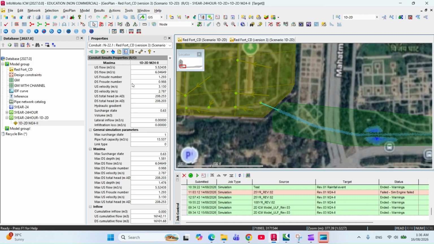So double click, you can see the results and the downstream inflow. That is coming from upstream, inflow is 16,142 cubic meter. So for that we have to design one pond to accommodate this much volume. First we need to find out the size, and then we will do the grading in the ground model, and then we will do the 2D modeling to see the scenario.